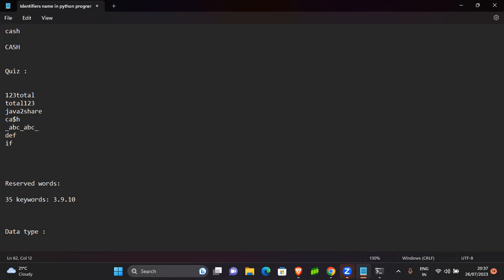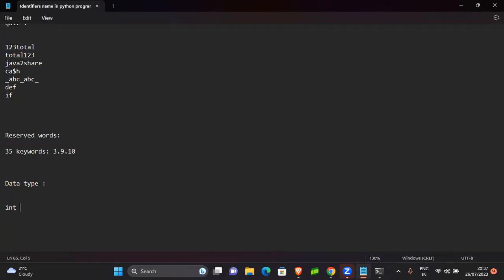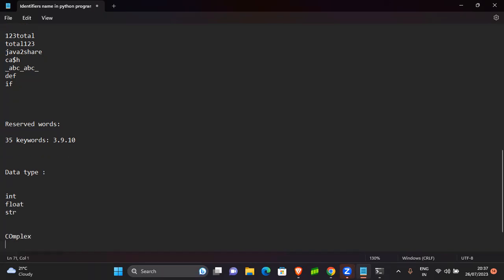Now, if we talk about inbuilt data types in Python itself, as you know, int, float and str are common in every programming language. Int, float, and string. Here comes into play complex. Have you heard about it? In Python, complex is there. You might not have heard about it anywhere, but in the documentation it is there.